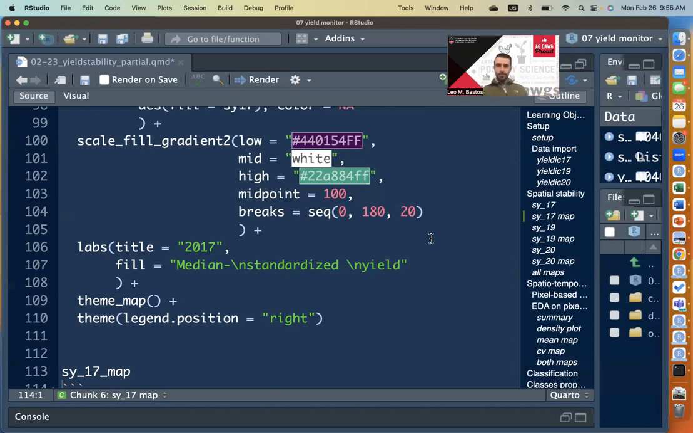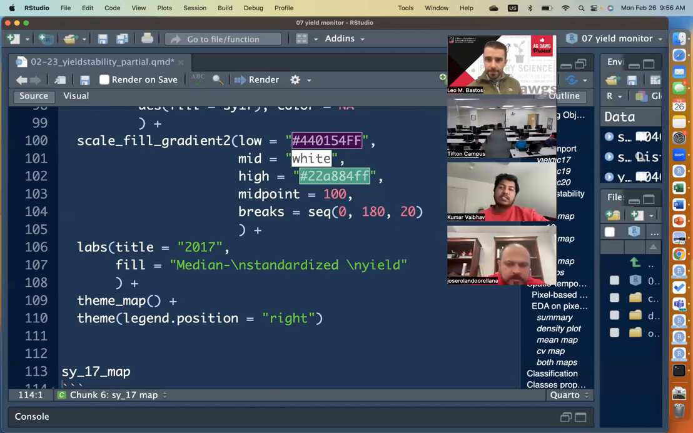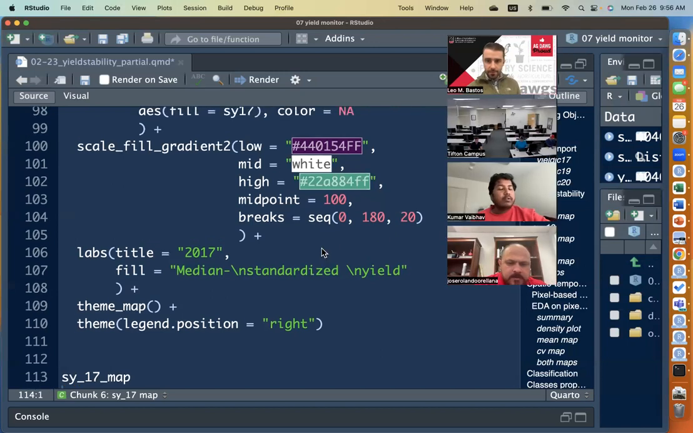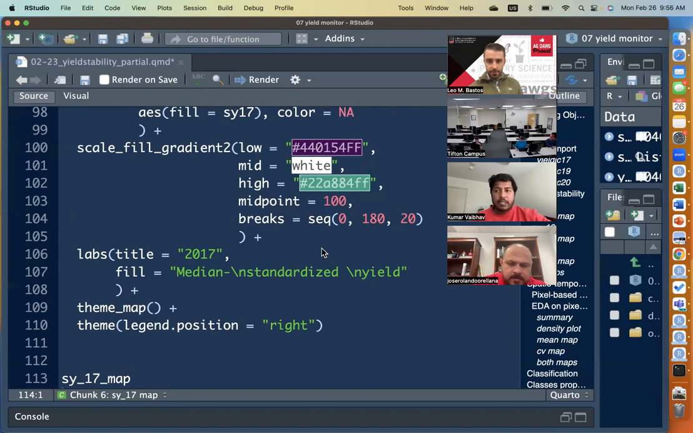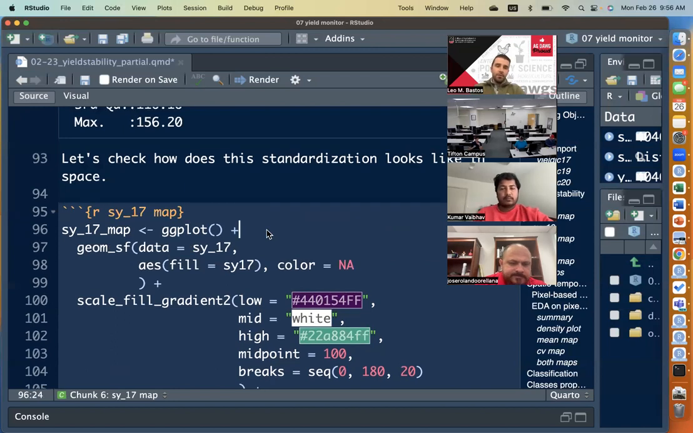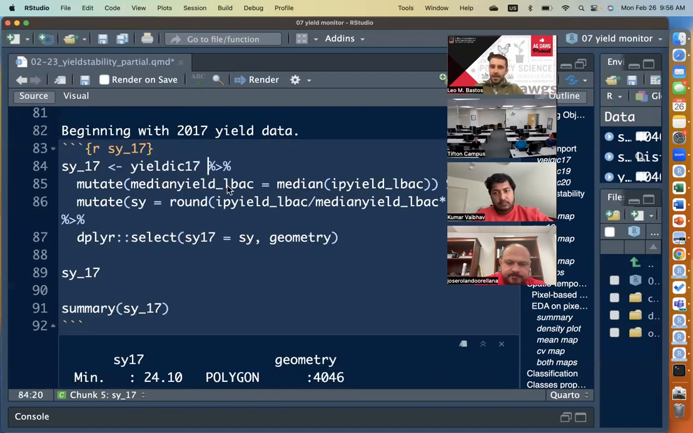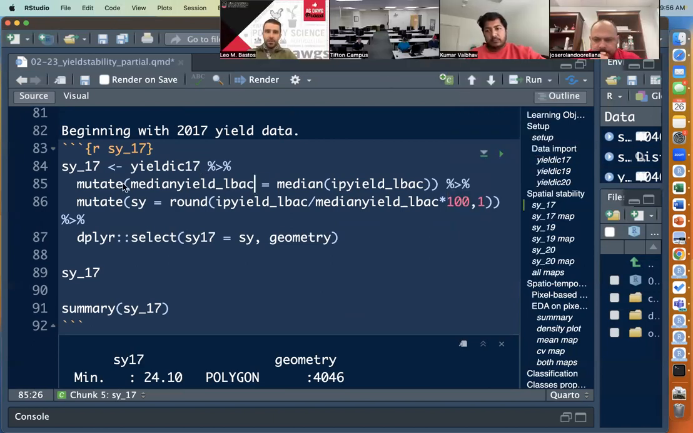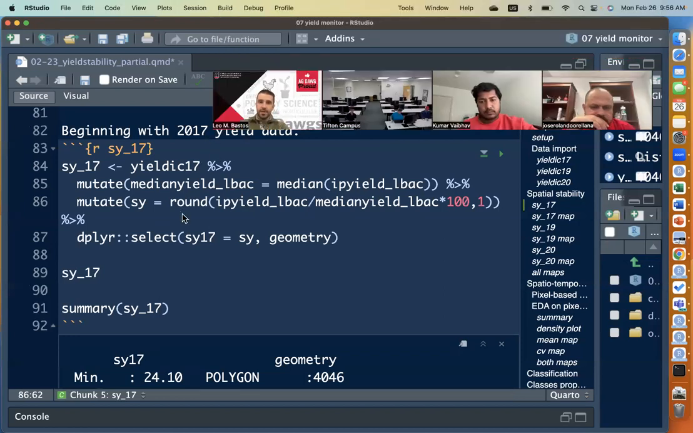I'll ask one more question, although you have told this before, but I just wanted to ask, can you differentiate between where we are using pipe and where we are using plus sign? Yes, that's a great question, Kumar. So the pipe is what we use when we're doing mostly data wrangling, right? So the pipe is within data wrangling functions, which are like the mutate, select, filter, pivot wider, those types of functions, group by, summarize.